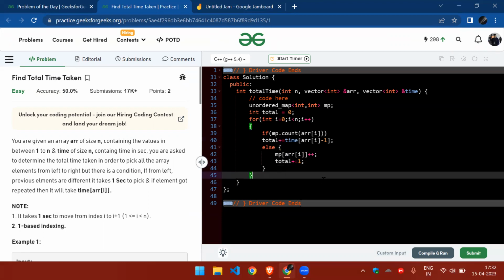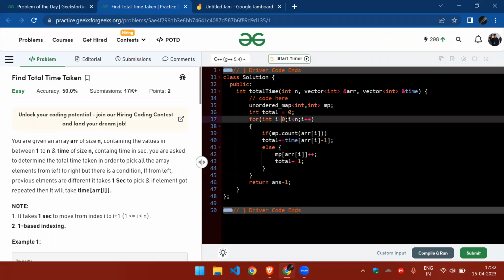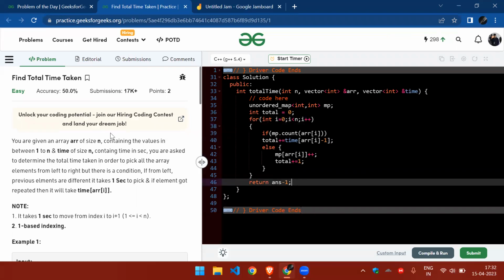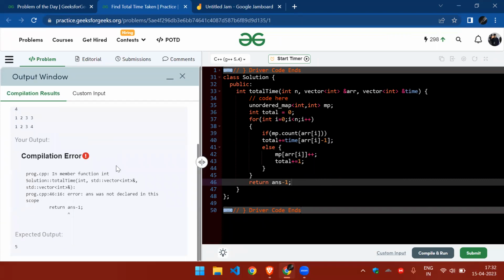While returning this answer, we will consider the case that we are already at the first element and we are starting here from zero. That's why we are using the minus one. So here's the total.